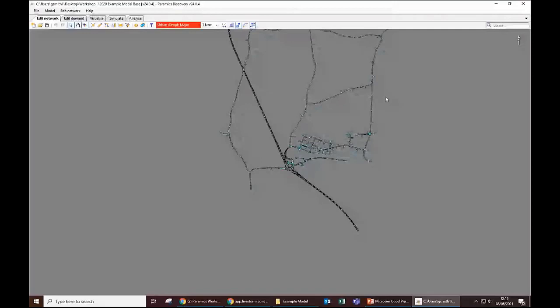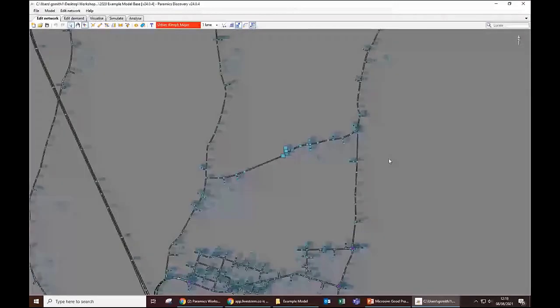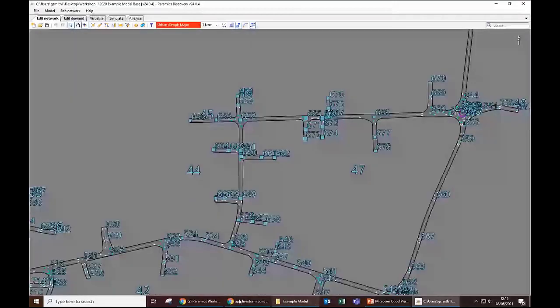So the first thing is the overall model layout. Have approximately the right number of nodes being used. It's the sort of thing we look for. You don't want too many nodes because that can slow the simulation down and make vehicles make too many decisions, but you don't want too few because you want a broadly accurate representation of the network.